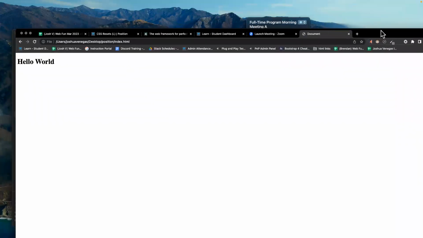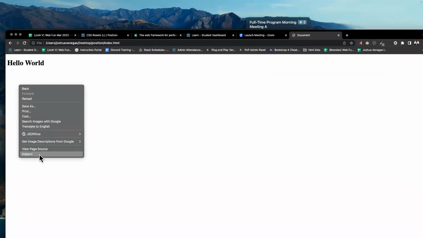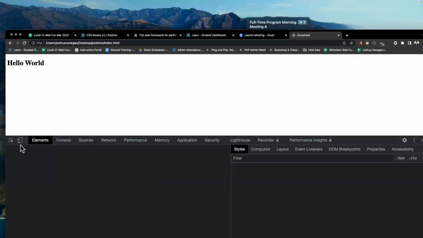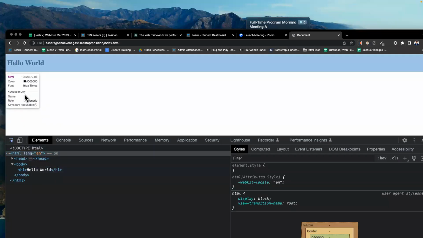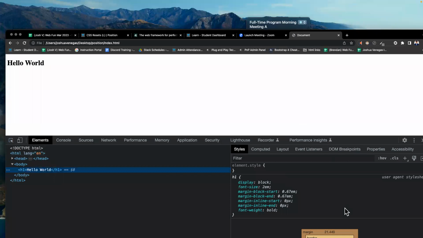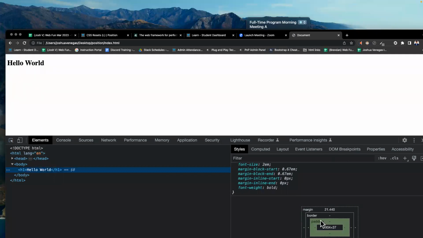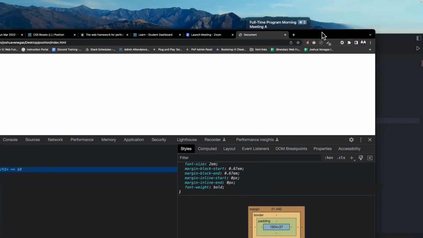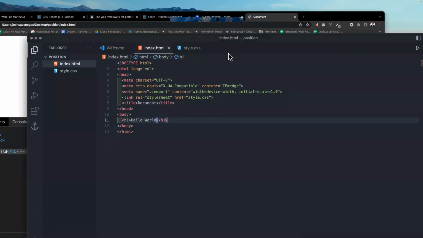See how there's a little bit of space to the left and to the top? That's the default padding there, padding and margin. See that space there, the yellow above, the yellow below. If you click that here, you can see there's a margin of 21.44 pixels. So you want to be able to eliminate that.